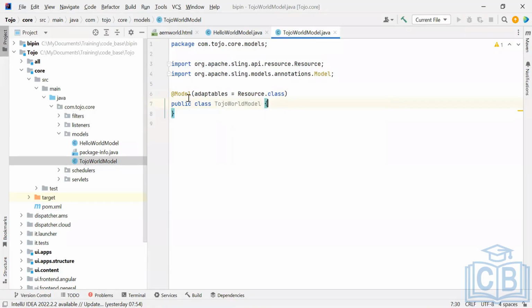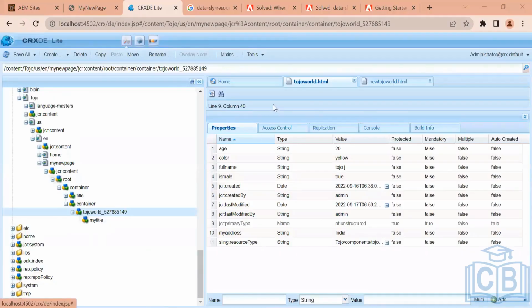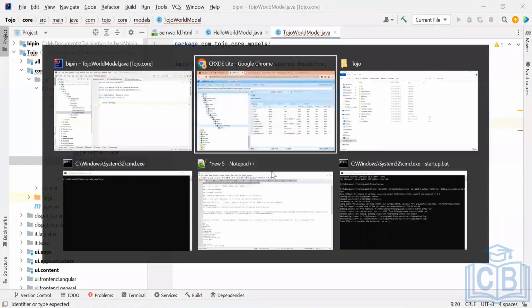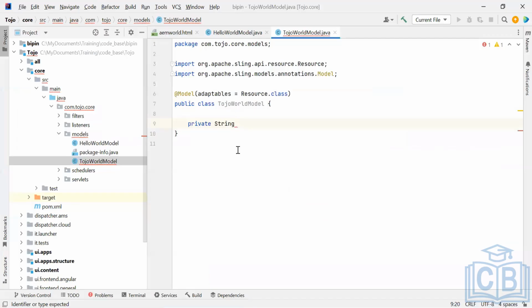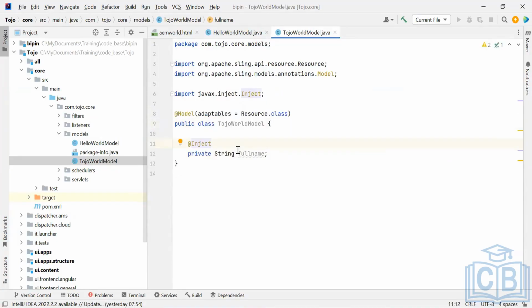This is my resource. Here I'm saying the adaptable is resource. What I'm saying is that my current resource should get adapted into my sling model. If I will say at inject String and what is the name? Here always remember, what is the property that we want to inject? It is the full name. I will say the exact full name and inject it. We will use annotation at the end. AEM is all about annotation.